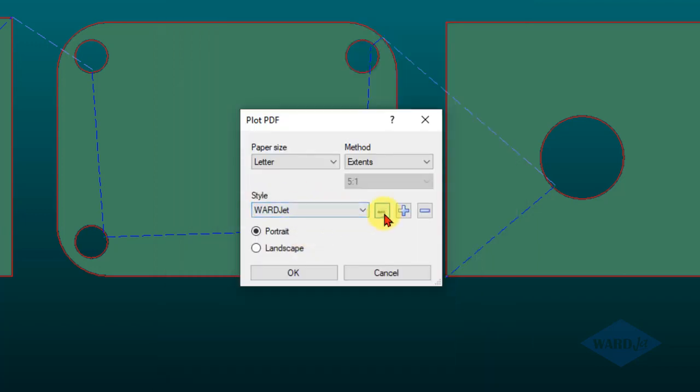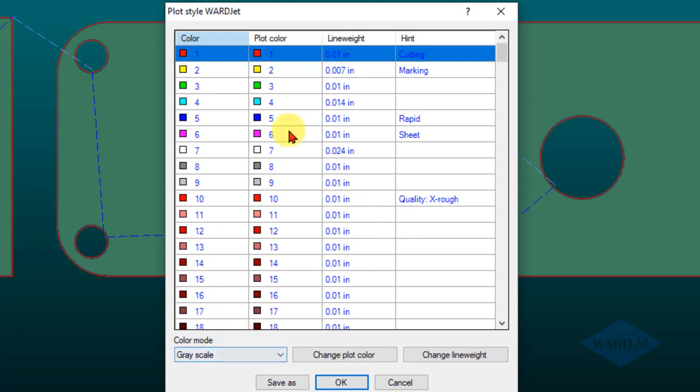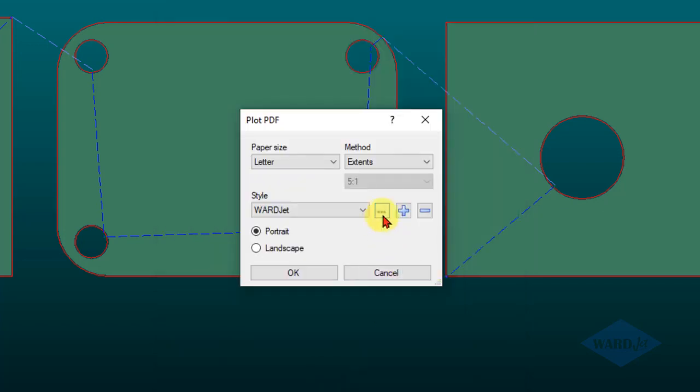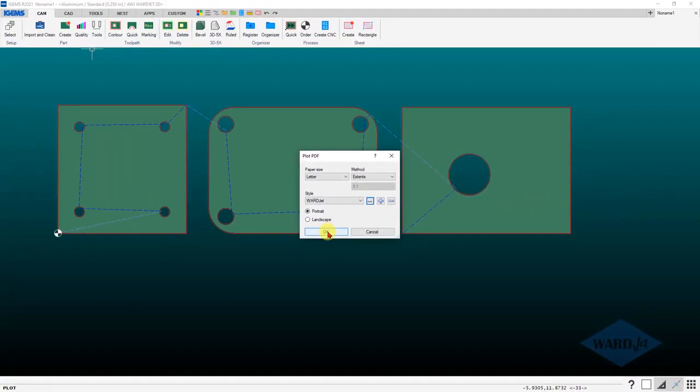So there's our new style. I have found that you have to click on that again actually and switch it back to color, and then OK. So hopefully now it'll stay as color, and then click on OK again.